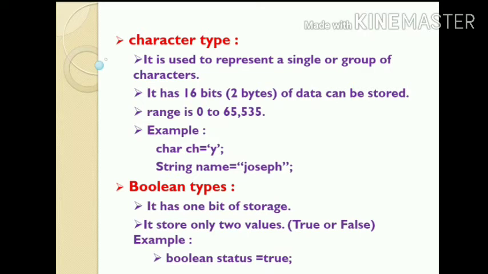Next, Boolean type. Boolean type has 1 bit of storage. It stores only 2 values, that is true or false, or yes or no, or on or off. It can be defined like this: boolean status = true.